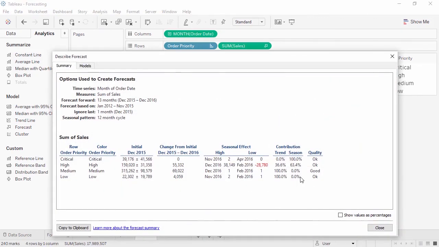On the Summary tab, we can see the time series and measure used, how far the forecast goes and what date it was based on, including what was ignored, and if there's a seasonal pattern. We also get some additional information about the measure specifically. This table is broken out by the dimensions in the view. I like looking at the contribution by trend and season. 2 order priorities don't seem to have any real seasonality in their historic data, as well as quality, which indicates how well the forecast fits the existing data.